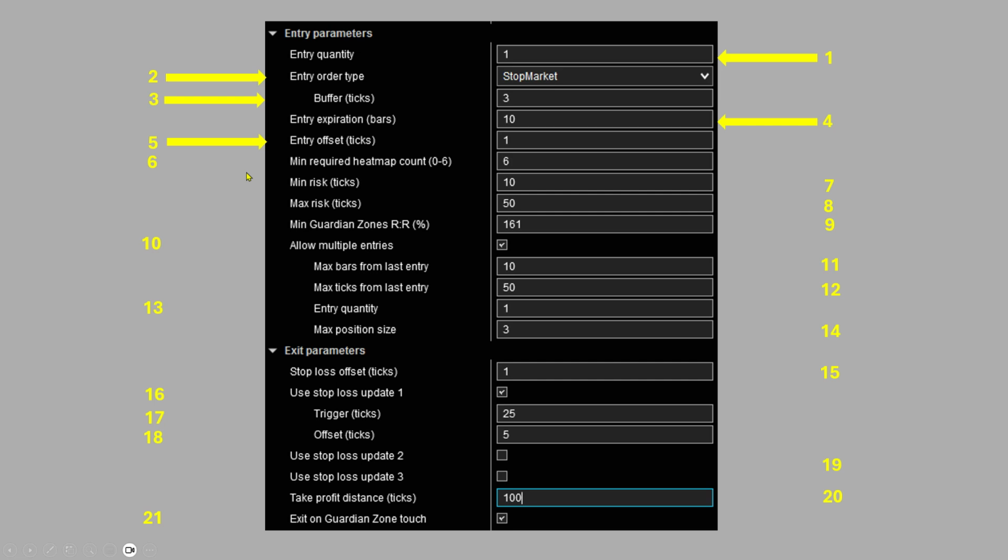Entry offset ticks, that's for your stop market order, at least 1 above the high of the signal candle for a long or the low of the signal candle for a short. Number 6 is the minimum required heat map count. Always start on your optimization of 6 out of 6. Total confirmation is what we're looking for as a starting point when we're doing that optimization.